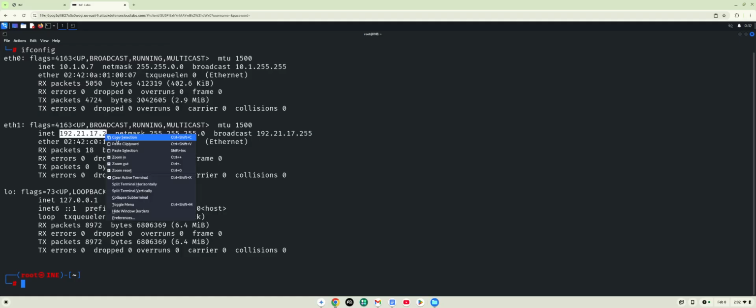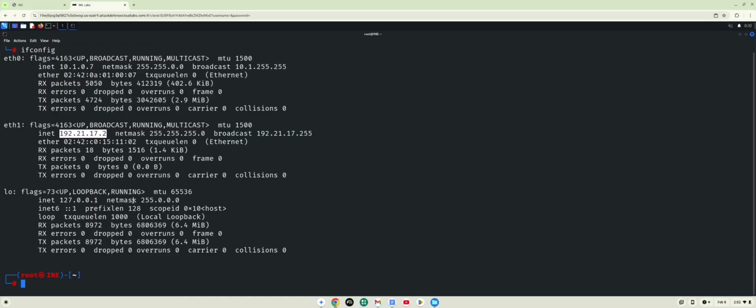192.21.17.2. All right, so I'm going to copy that, and then I'm going to modify that to reflect my CIDR address, which I'm going to conduct a ping sweep against. That's going to send ICMP packets to ping any other machine on my local network that may be up and running, and those that are up and running are going to respond back, let me know that they're awake.